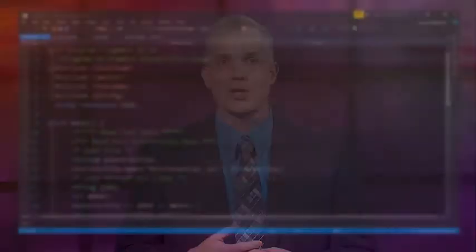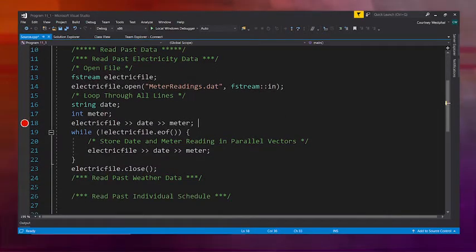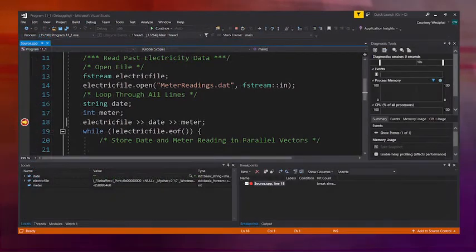Okay, there's one other key part of the debugger, and it's a part you might have already noticed. When the debugger runs, there's a window at the bottom that lets you examine the values of variables. Let's see how it works. Let's go back to our electric usage program. Let's put a breakpoint right before the first line where we stream in from electric file. Then let's start the debugger. It will execute right up to that line.